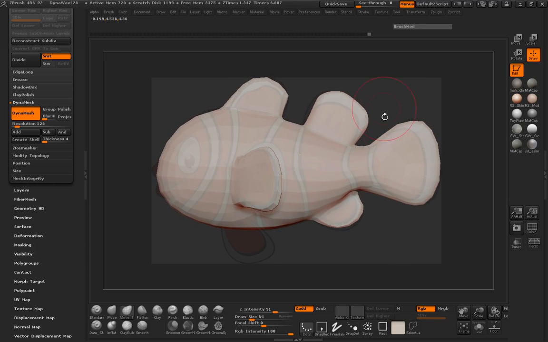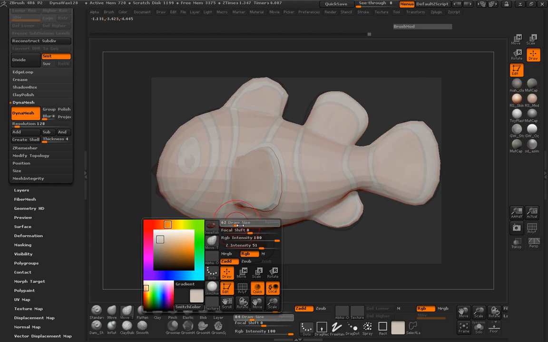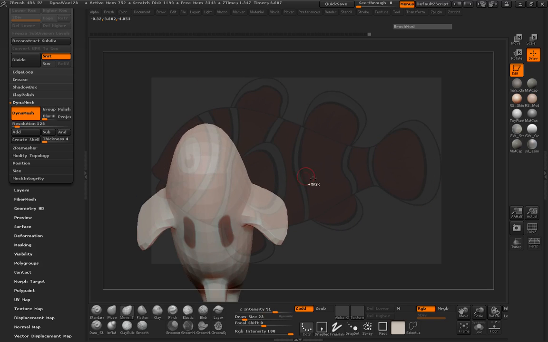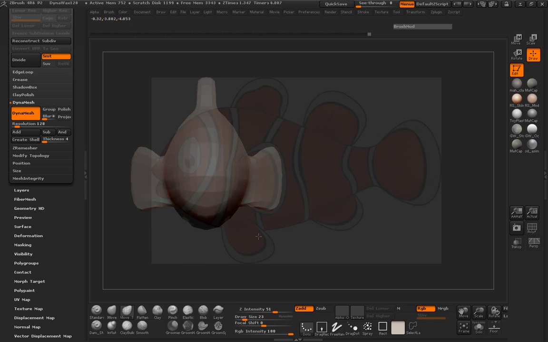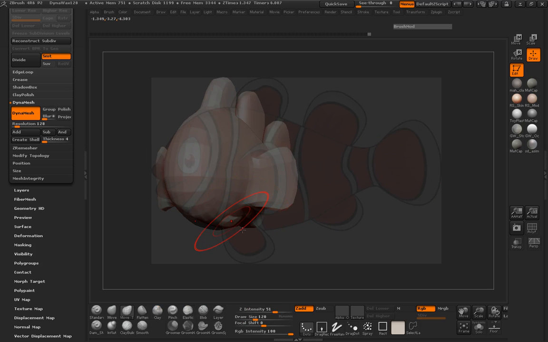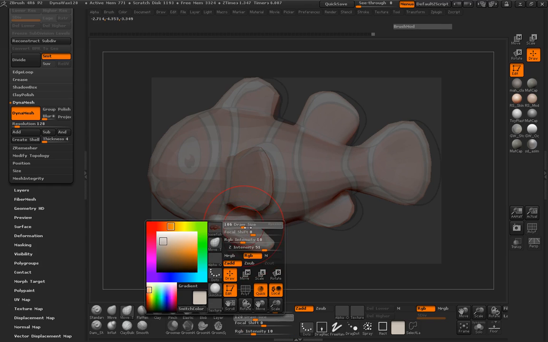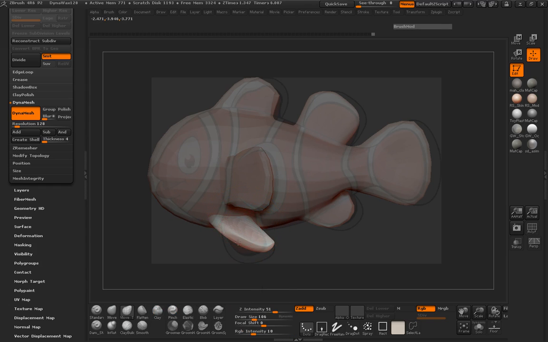Okay, so let's go ahead and pull out the fins here for the bottom. We'll just mask out here, and we'll invert that mask. Using our Move Topological, we'll pull this out as well. Okay, and go ahead and pull the front down here to try and match this as best as we can.